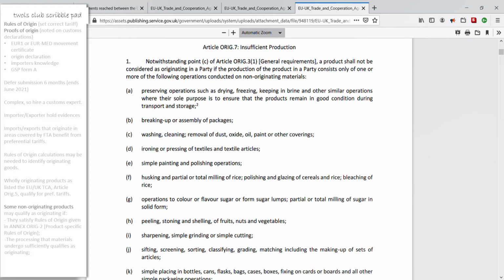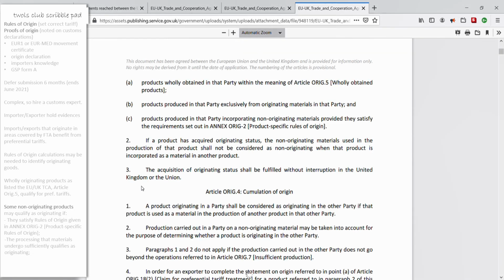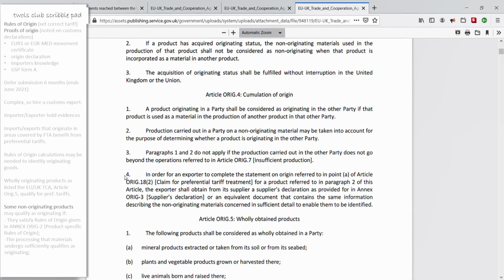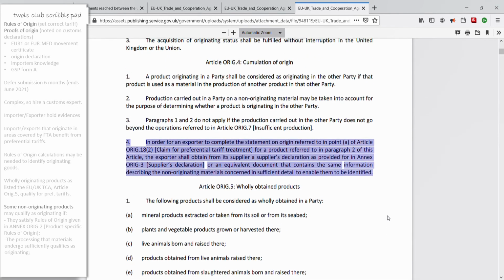What's next? Oh yes. Proofs of origin. Okay. Back to page 28. The fourth point here tells us that exporters need to include sufficient detail on any non-originating materials used in their exports so as to allow such materials to be identified. And this information should be in the form of their supplier declarations or some equivalent document. And this information is needed in order to complete what is called a statement of origin or statement on origin. And as a reminder, earlier we saw mention of an origin declaration.